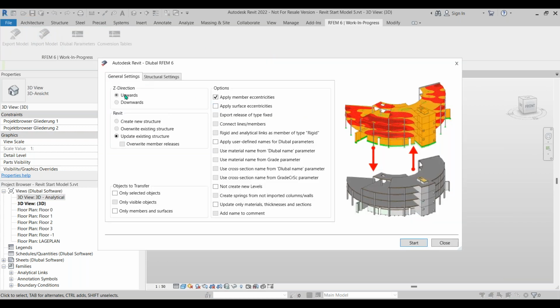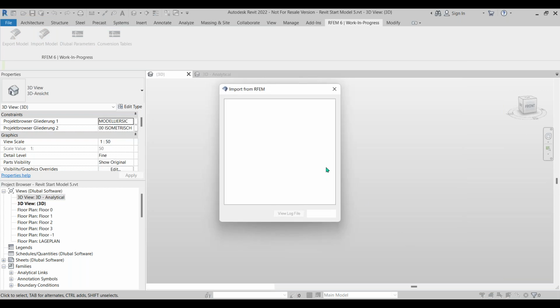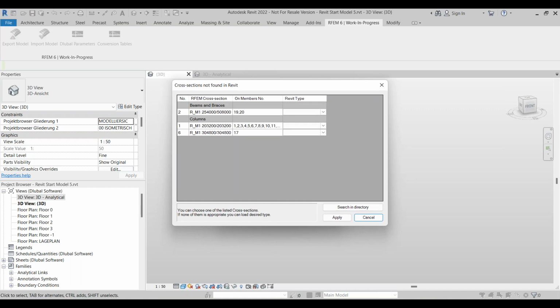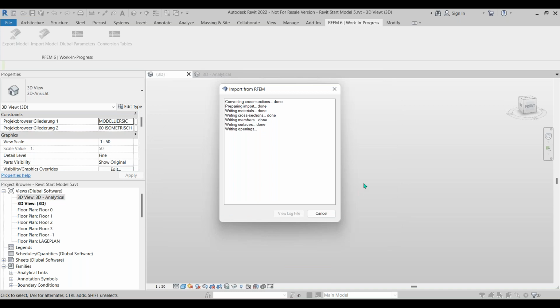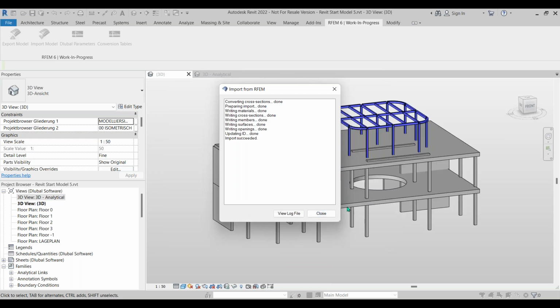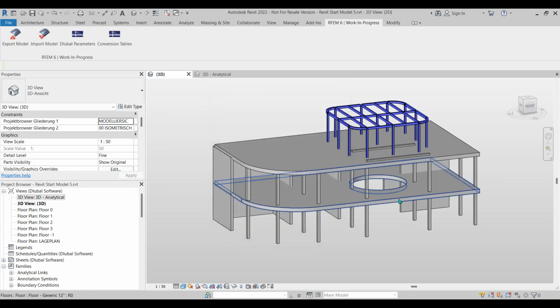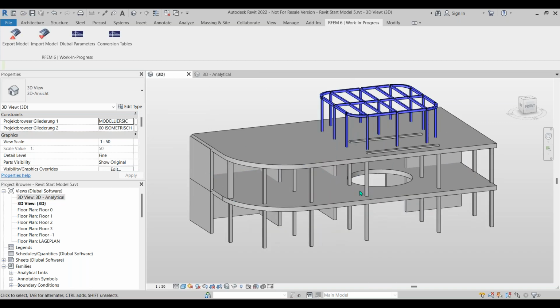You could import the model and choose all of the exact same options, hit start, and then make sure all of the families are preloaded, and then all of your conversion tables are set up, and then you just have to sometimes select the corresponding families, hit apply, and then that import will go through, and RFEM will simply load in all of the info into Revit.